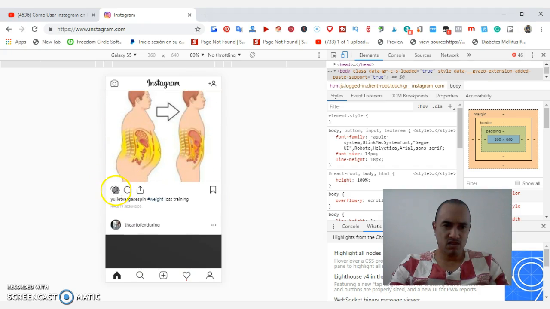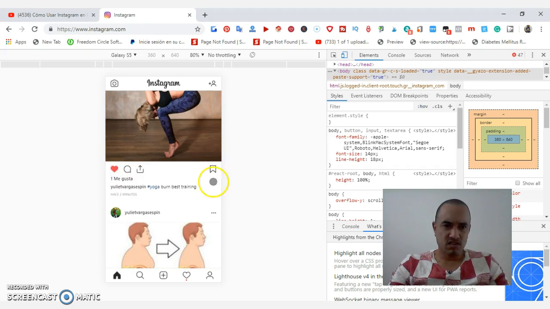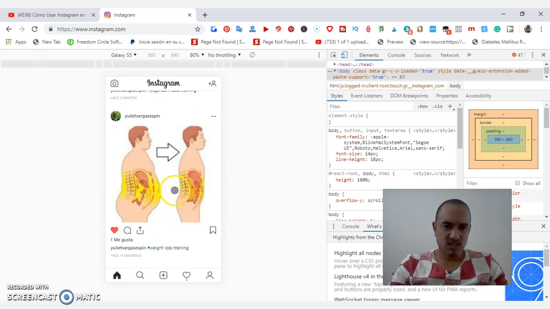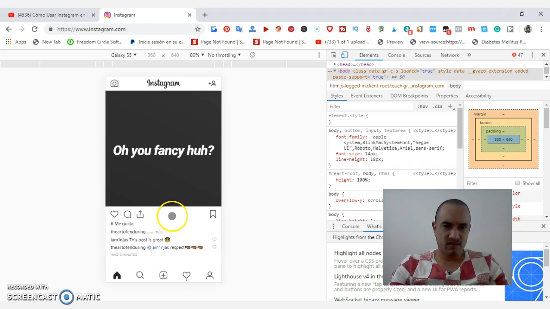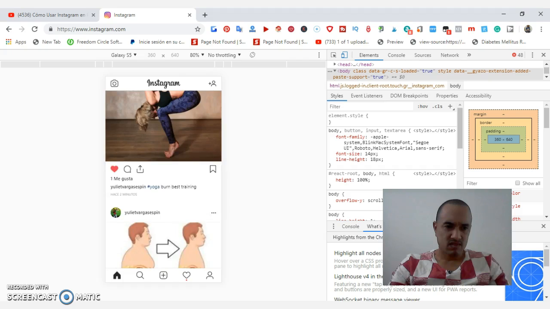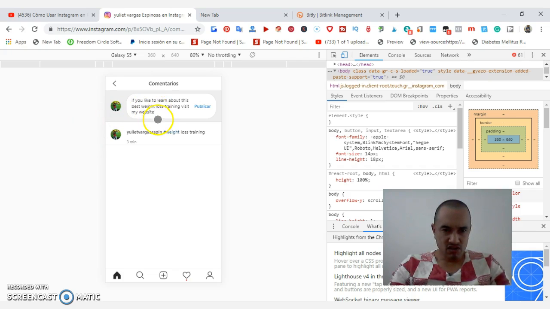Now you can see the picture that I shared. Yoga burn. Weight loss training. For example, you have one website and you want to redirect the people that are interested in your post. You want to make something like that. Write something like this.